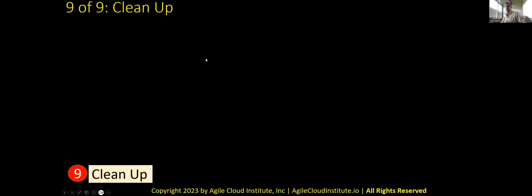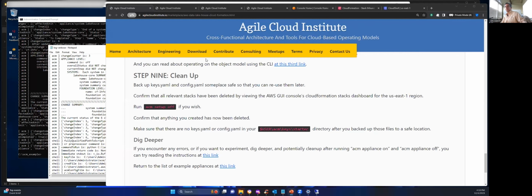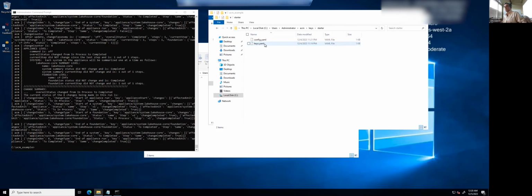The last part of this training involves cleaning up after the work you just did. Make sure that any CloudFormation stacks have been destroyed by examining the CloudFormation dashboard in the AWS console. One thing you can do is to remove the keys.yaml and config.yaml files you created so that they go into a safe place and do not remain in the dev box. You might need the keys.yaml and config.yaml again, so you can keep them. Just make sure that you keep them securely.